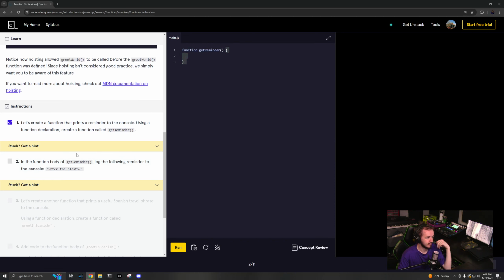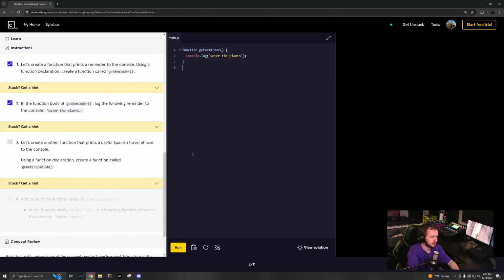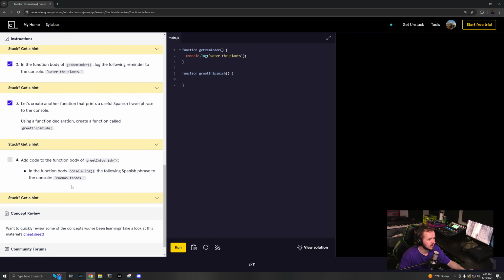Let's run that. Cool. In the function of getReminder, log the reminder to the console. Console.log water the plants. That reminds me, I need to water my plants. Run. Okay, let's create another function with the useful Spanish. Function greetInSpanish, and it's going to say buenas tardes. Console.log that.